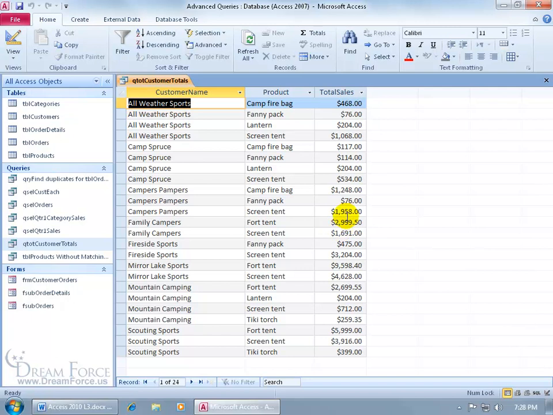I mean, that looks great. I don't see the transaction date, but I don't see campers with the screen tent that they purchased on two separate dates listed twice. I get the total here. So that's the good news. The bad news is that I can't view the transaction date because when I view it, then it's going to go ahead and say, okay, this was purchased on two separate dates and two separate orders, so I'm going to have to list that twice.